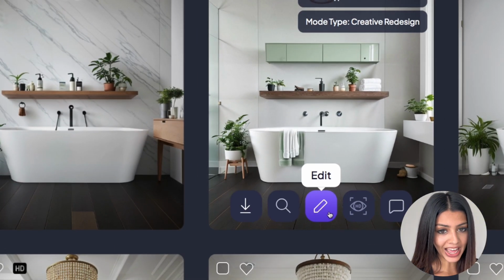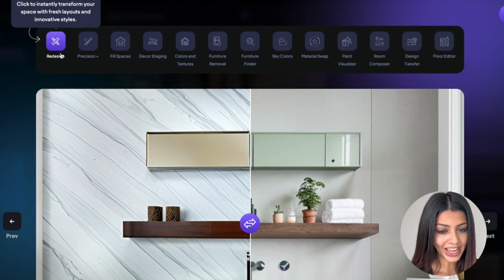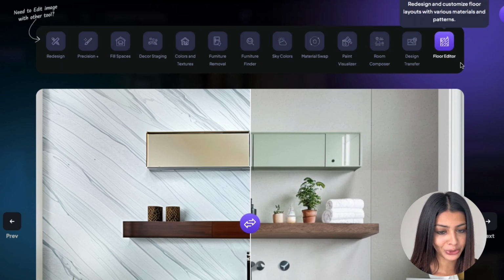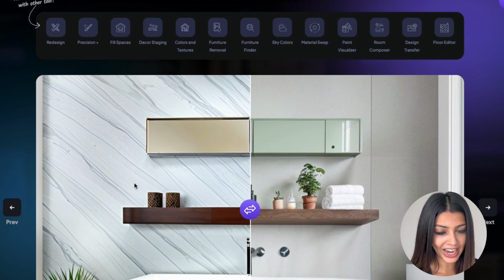Now moving on to the edit button. So this button allows you to edit any design. Once you click on it, you'll unlock 13 powerful tools to transform, modify and enhance your designs. Let's talk about a few.